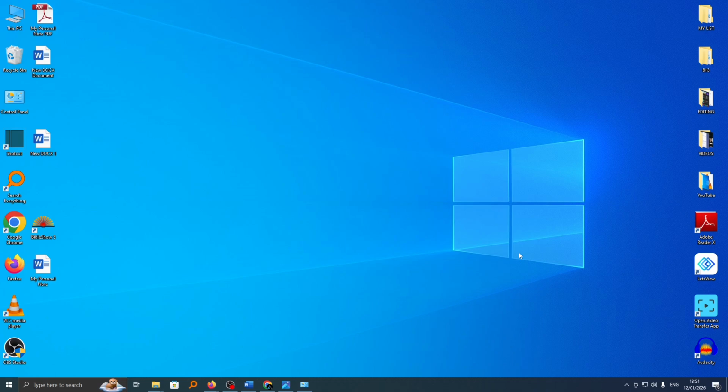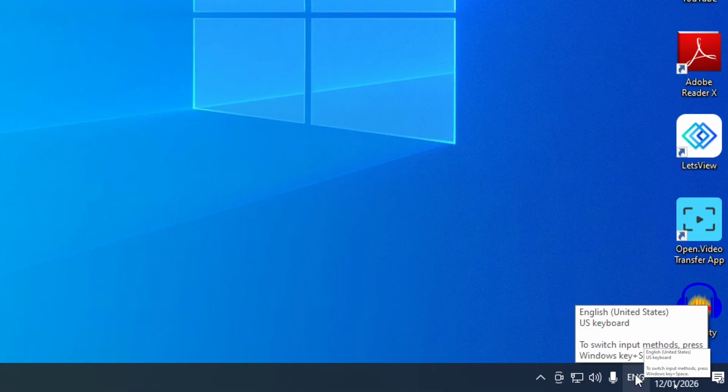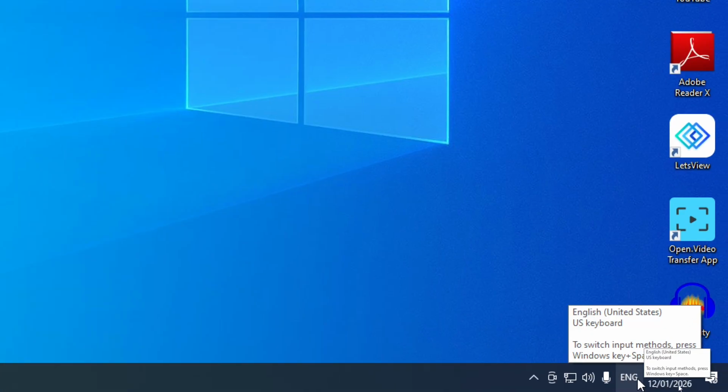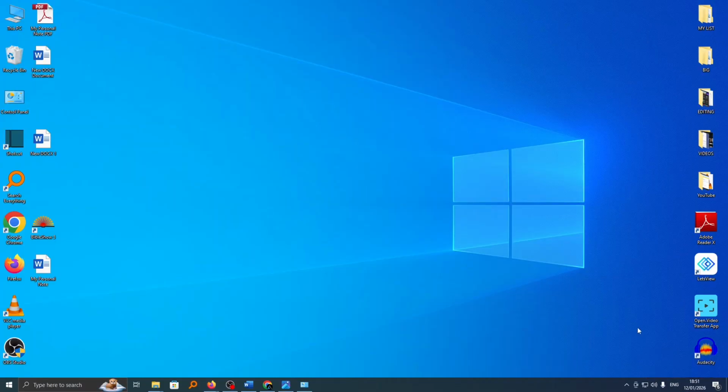In this video, I'm going to show you how you can fix language bar missing on your Windows 10 computer. When I talk of language bar, I'm talking of this language indicator that should be on the far right of your taskbar. However, if you are missing this, then follow these steps.